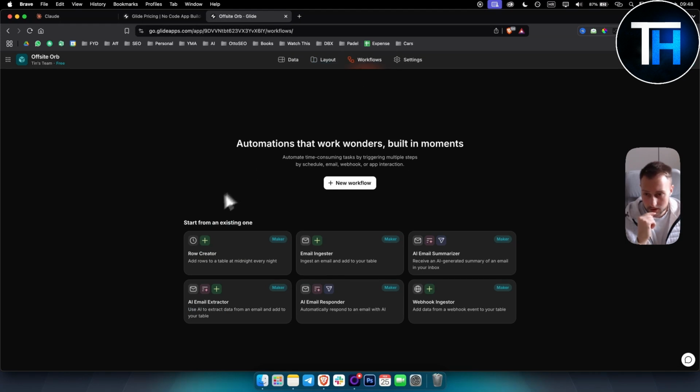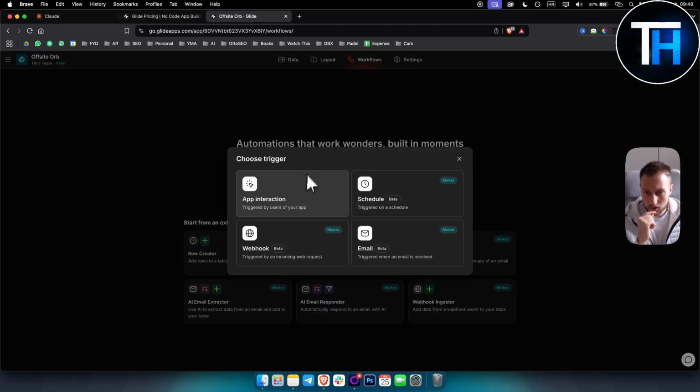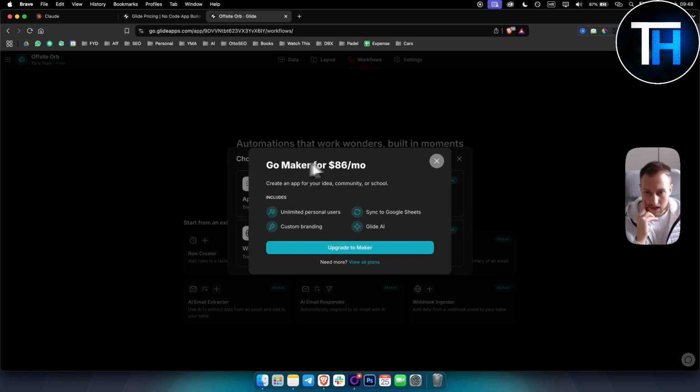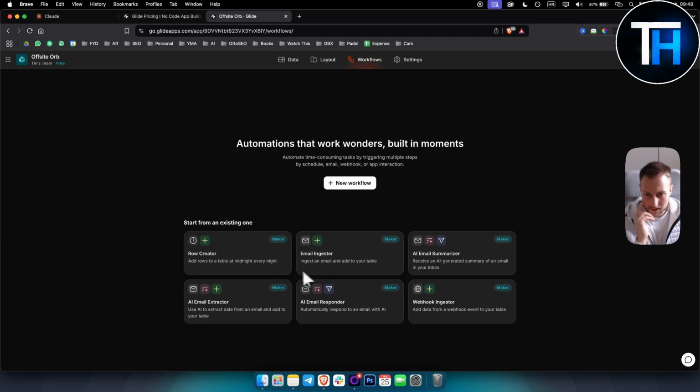This is the app itself. This is the workflow. So as you can see, like add rows to table at midnight every night, you can create a new workflow. It can be a schedule, right? Triggered on schedule. It can be app interaction, triggered by users of your app. It can be a webhook, or it can be email, right? So it triggers when an email is received. So for example, if we go here, this is if you want to upgrade to Maker, you can upgrade, but here you can start from an existing one, right?